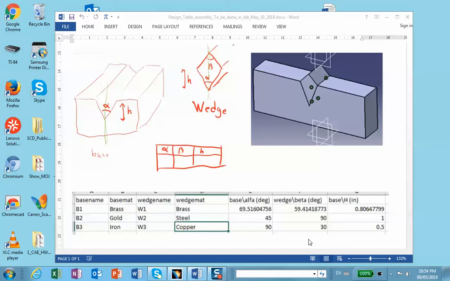Okay? So we have an assembly made of two pieces. There is a base here, which has a vertical plane of symmetry, and there is a wedge, which also has a plane of symmetry, and that wedge is supposed to fit into that slot. The alpha should match, obviously, and the height should match, and beta is a variable that's going to be changing also. So the design table is going to look like that.